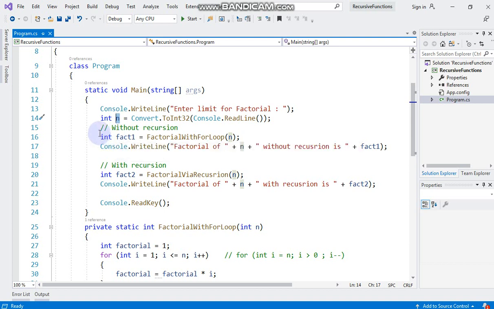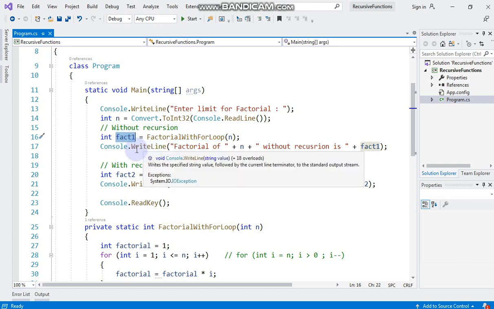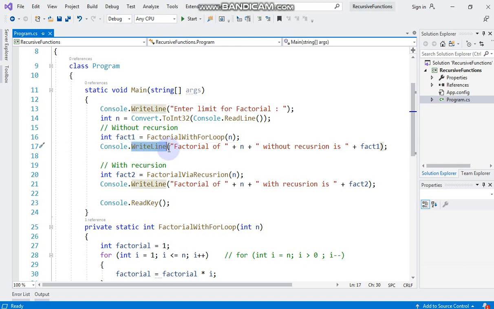So in this place, I'm going to show how to calculate the factorial with a simple for loop. I created a small method here and I'm passing the input value, right? After the execution of this method, the factorial value will be saved in this fact1 variable, and I will output that variable to the command window. The factorial of the given number without recursion is that value, right?